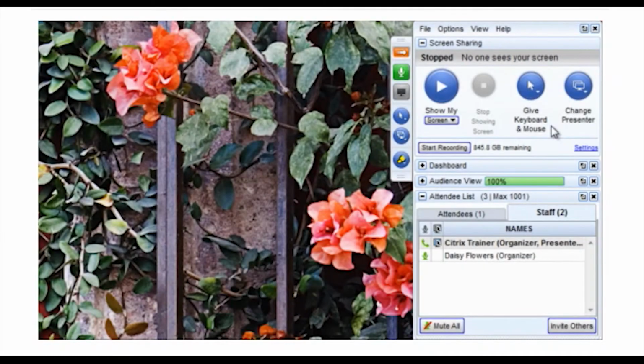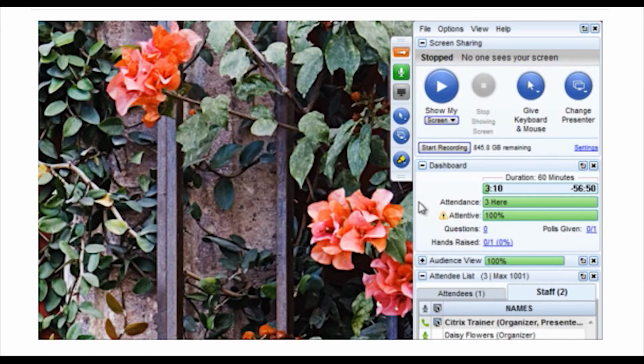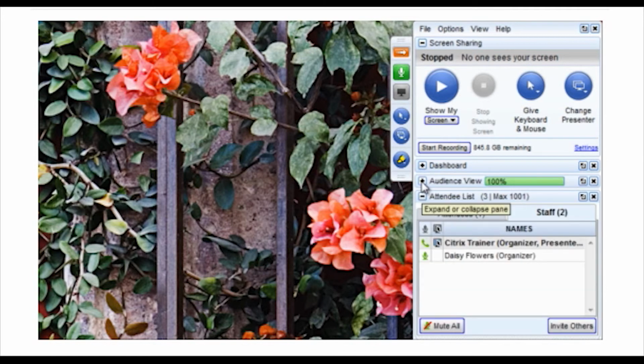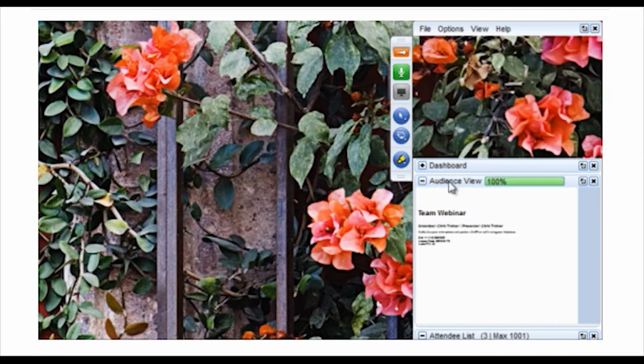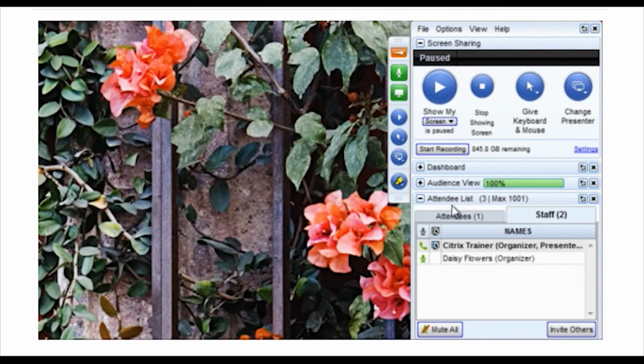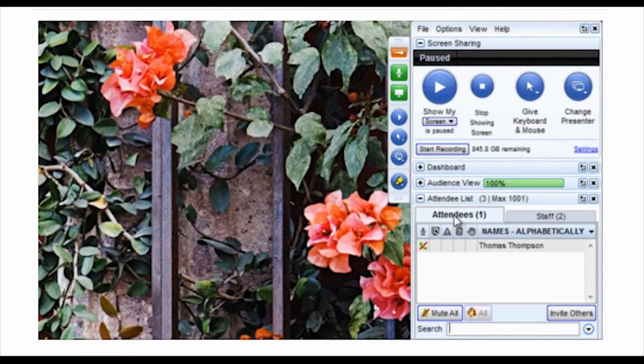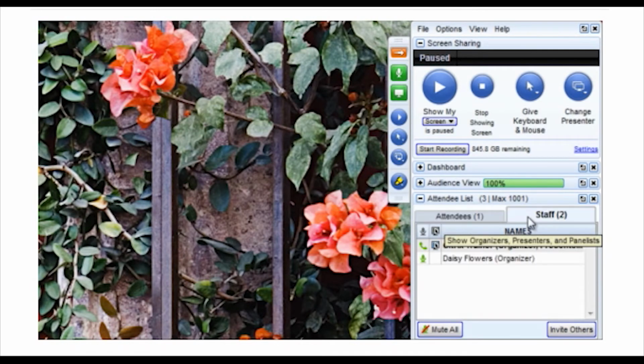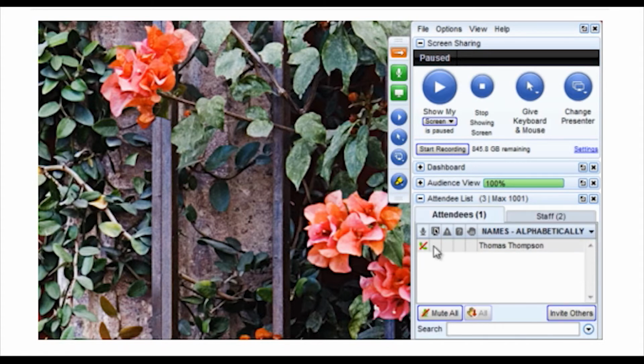The control panel also contains a host of information and controls for your webinar. The dashboard provides you an overview of the webinar. The audience view provides you with a thumbnail that allows you to see what the audience members are viewing. The attendee list allows you to see all of the staff as well as the attendees who have joined the webinar. In addition, you can manage your audio through the attendee list.